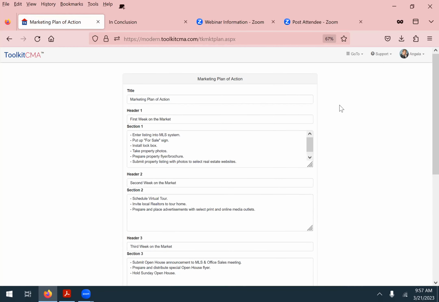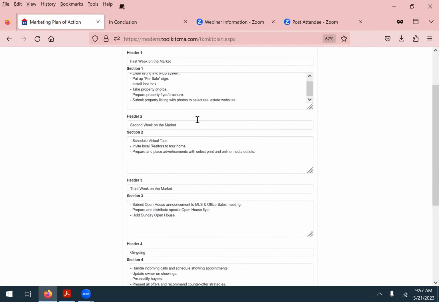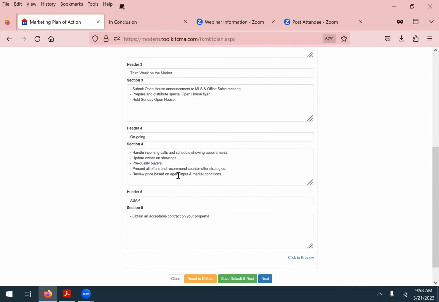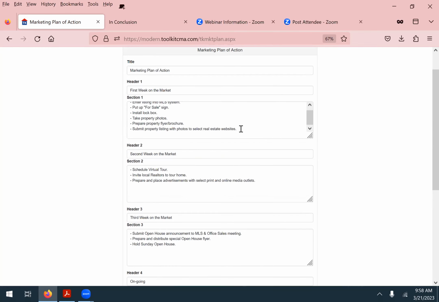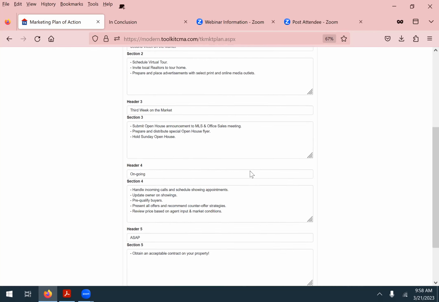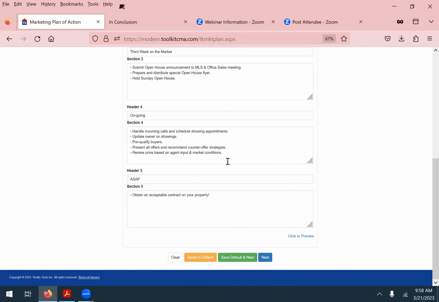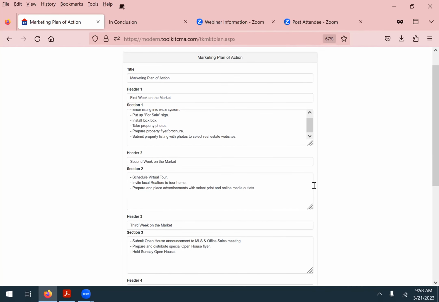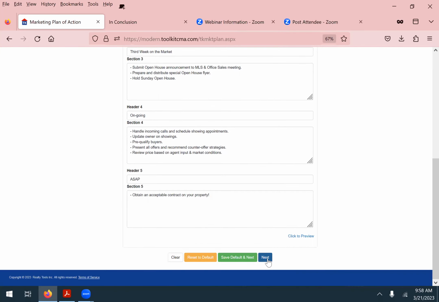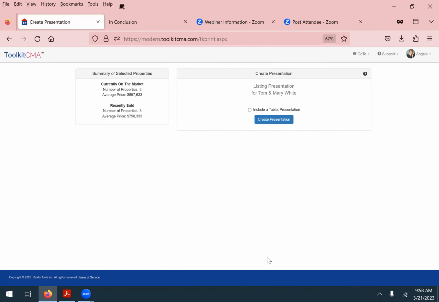The marketing plan of action talks about what you're going to do to market their home from the first week on the market all the way until the property sells. You're going to want to tailor this to what you really do normally and make that your default. Then the next time you come through, you'll just have to click right past this screen and it's already going to be filled in for you.